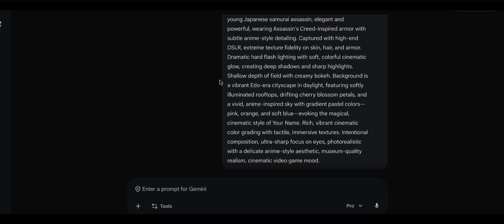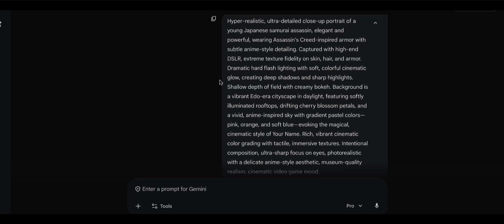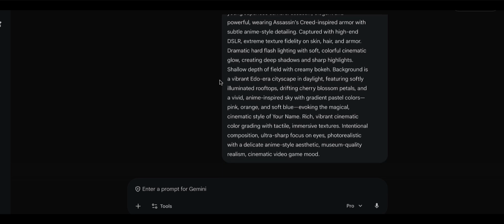If you go through the prompt, the subject is a young Japanese samurai assassin, and then it has armor inspired by Assassin's Creed, and then I provided some photograph details so that it creates the texture, to create an image that looks captured from a high-end DSLR, which has extreme texture fidelity. Once you have provided this sort of detail in your prompt, Gemini Pro knows it has to make everything look super real, right from its skin pores to armor scratches.